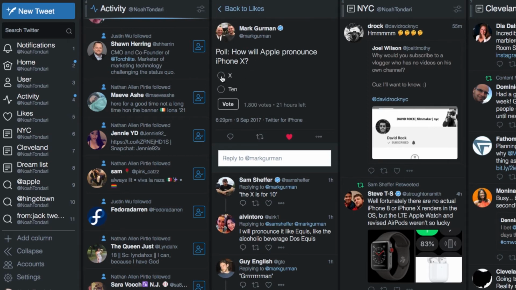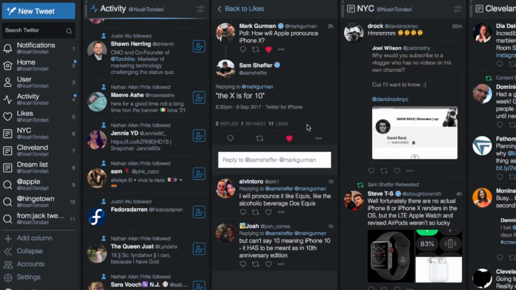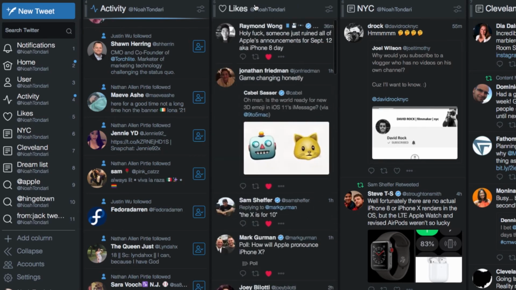So one thing to note here is that you are now able to vote in polls in TweetDeck. This is a brand new feature. So you might have noticed that you can't see the number of retweets and likes from this initial view. Once you click on the tweet itself to expand it, this is actually where you can view that information.